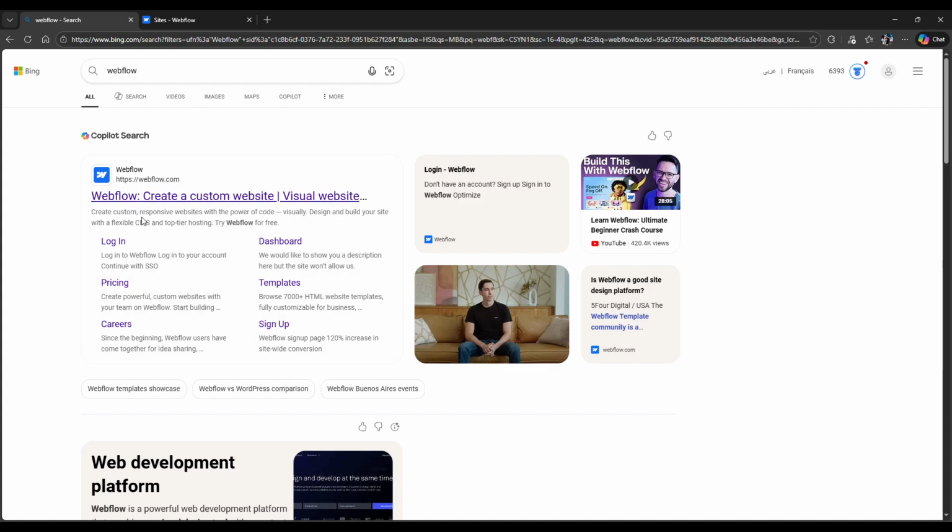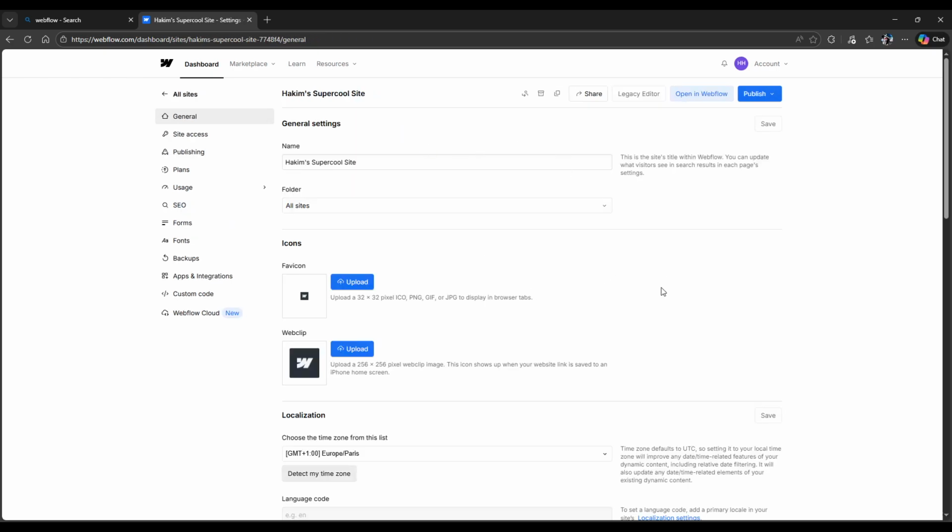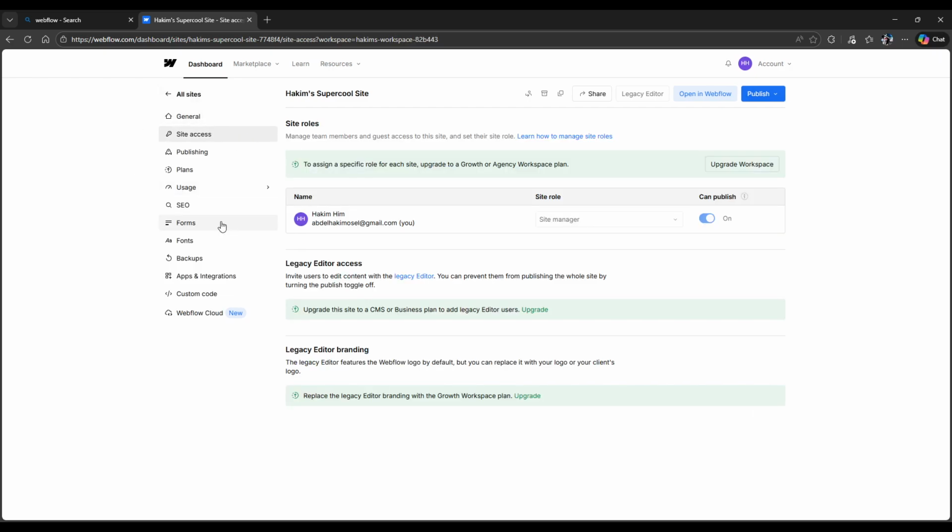First, open your device and make sure you are fully connected to the internet. Go and look for webflow.com. Then tap on this site, it will check you automatically here so you can log in using your email address and password. It's time now to select your website, tap on settings here, then go all the way to site access. It's time now to transfer the site.